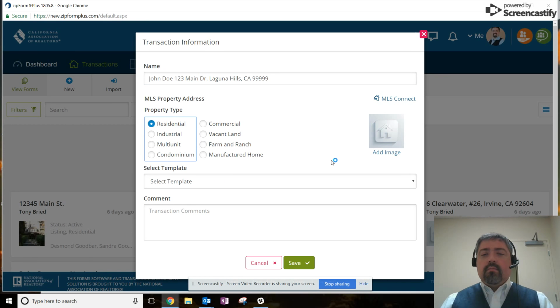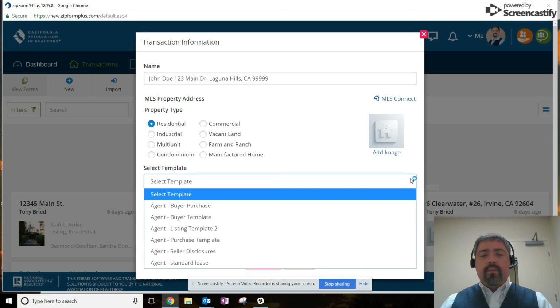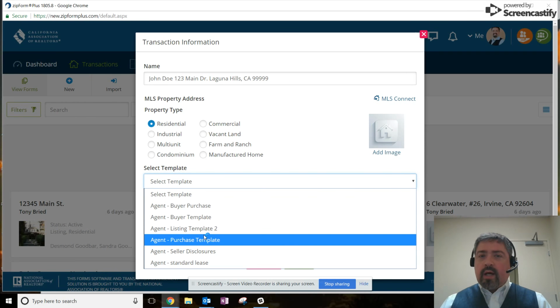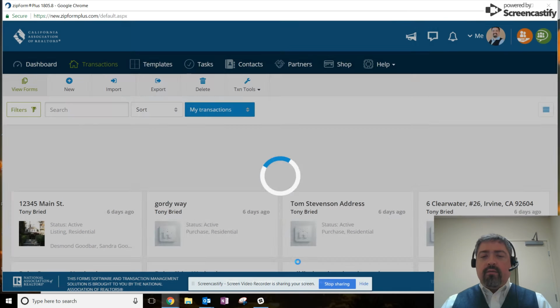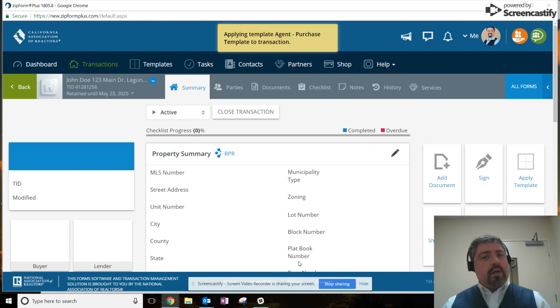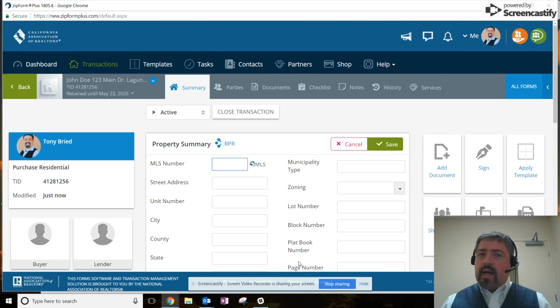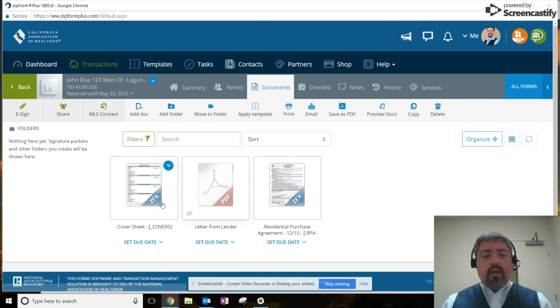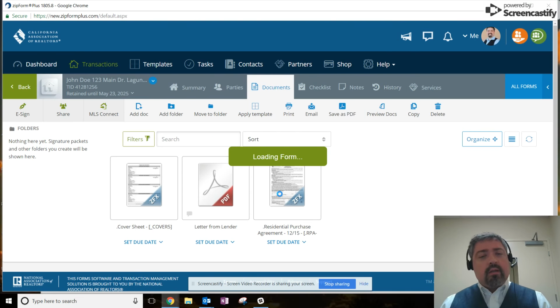Choose the property type. Maybe I do MLS Connect in order to import the MLS data onto my contracts. But now what I'll get here in the creation of the transaction is a button that says Select a Template. Now I'll click on the down arrow and find the appropriate template to apply to this transaction. So now when I select that template and I hit Save, all those forms, all those generic terms are now applied to my transaction. So now what I will do is go to the Documents button, go into the form, and start typing in the specifics.